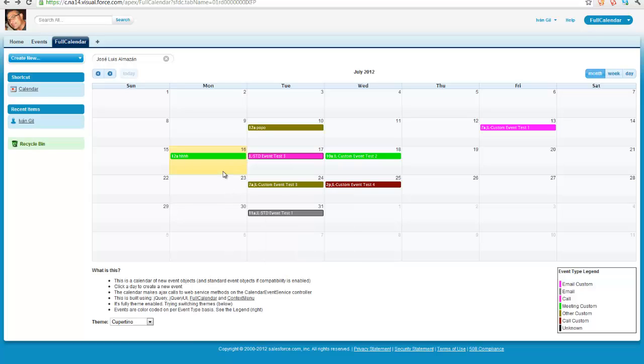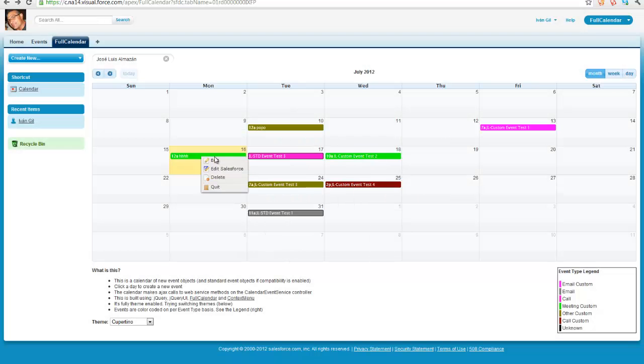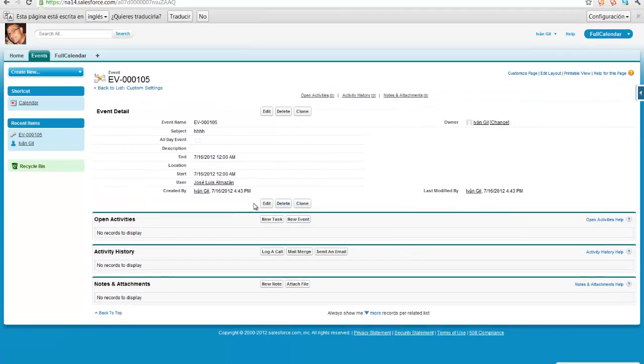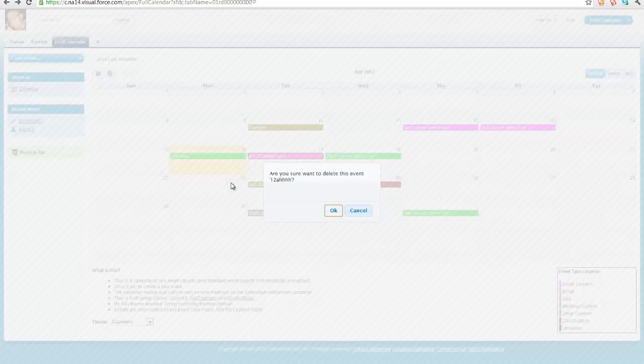I've also added a context menu that allows editing the event in the pop-up, by clicking edit, or in the standard tab or custom tab on Salesforce.com. The context menu lets us delete the event.